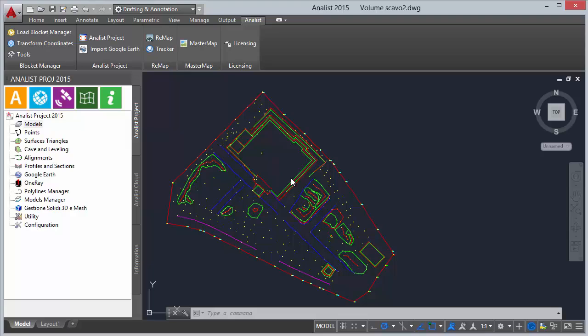A model consists of the layers which contain the drawing entities on which the processing will be carried out. Let's start from a spot height plan formed by the points of the land and the discontinuity lines drawn on different layers.